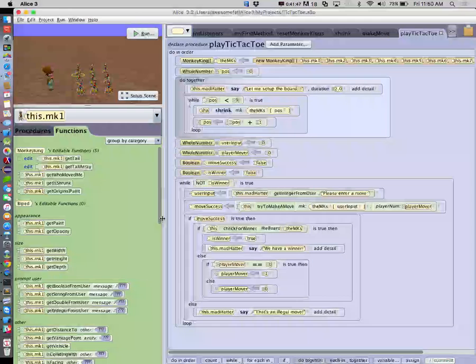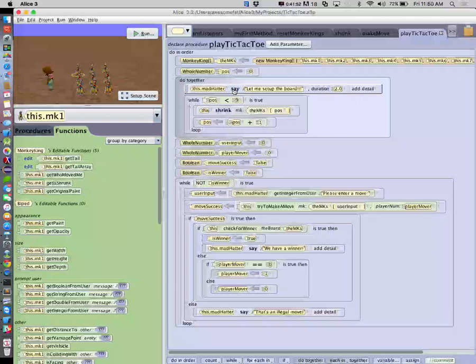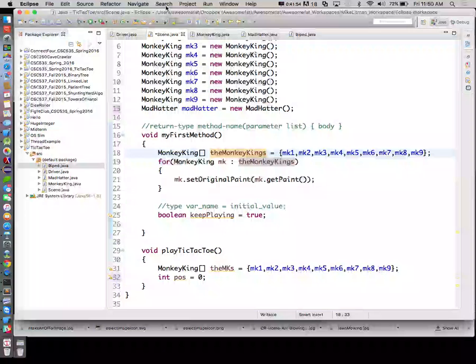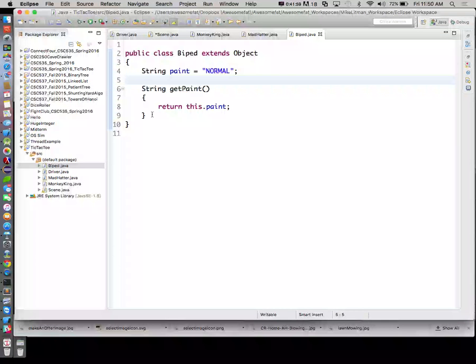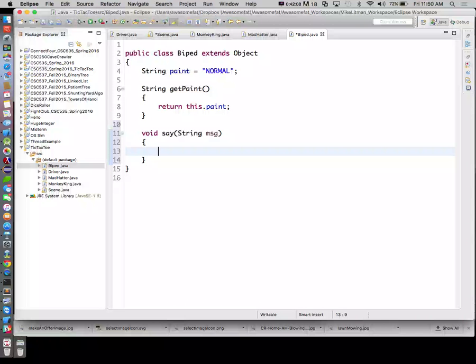And Mad Hatters need to be able to say something. That's something that all bipeds can do, right? All of our bipeds know how to say something. So we're going to go into bipeds and create a procedure called say. This guy will take in a string message, and we'll say System.out.println, whatever the message is.